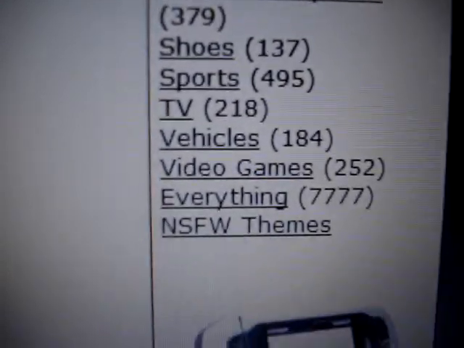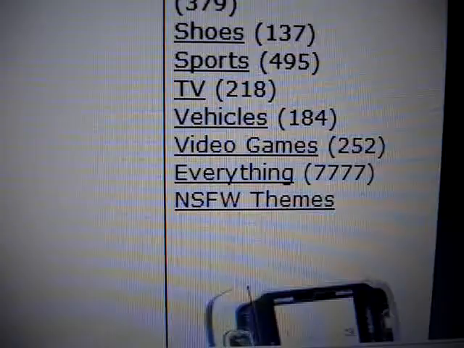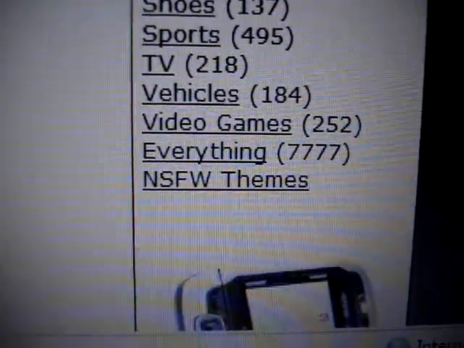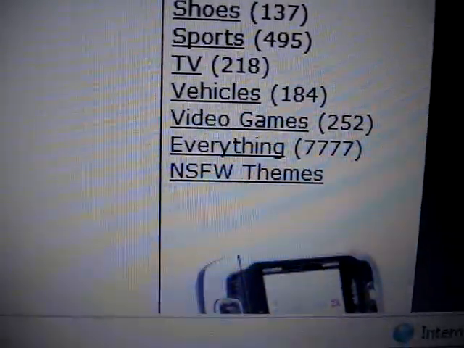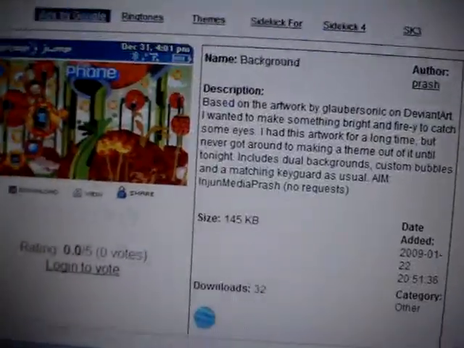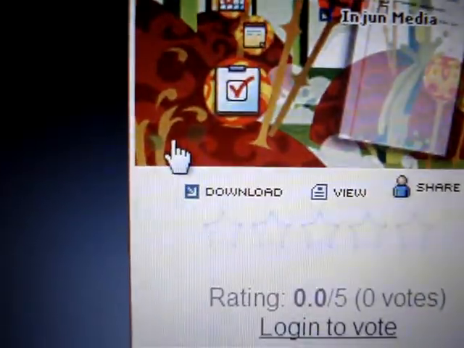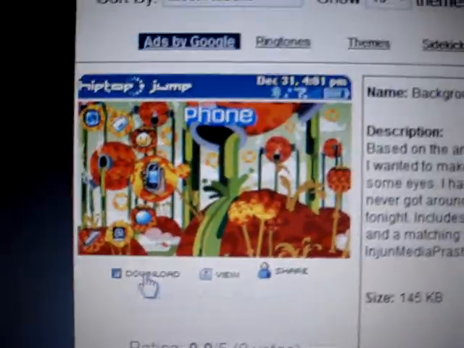All right here, and the NSFW themes, that's adult themes, and they have everything. I mean everything. Well, let's get back to this. I'll just click on this first one. All you have to do is go down to download, it's all free.